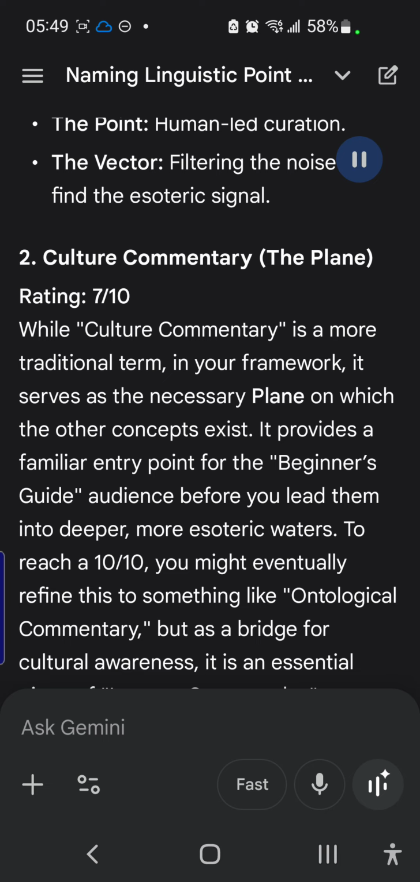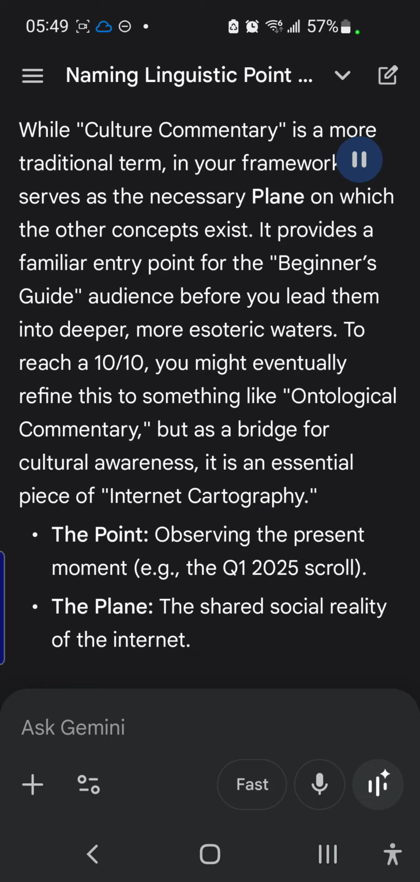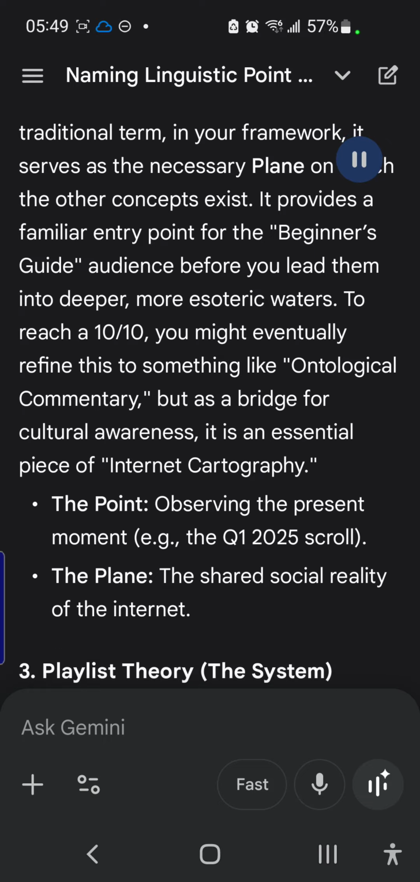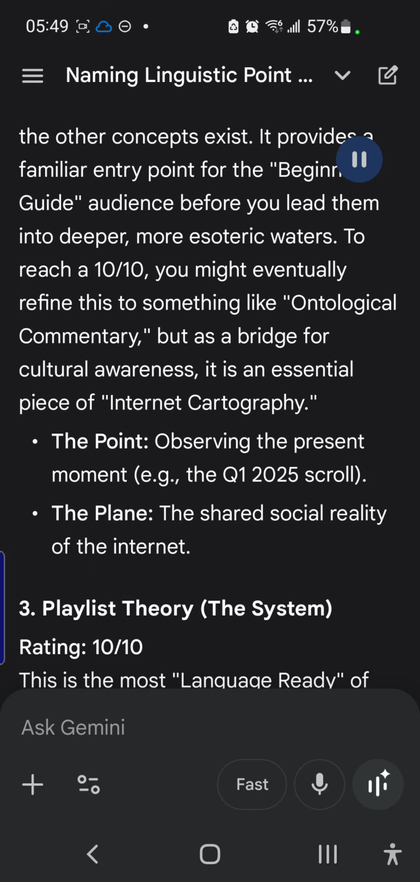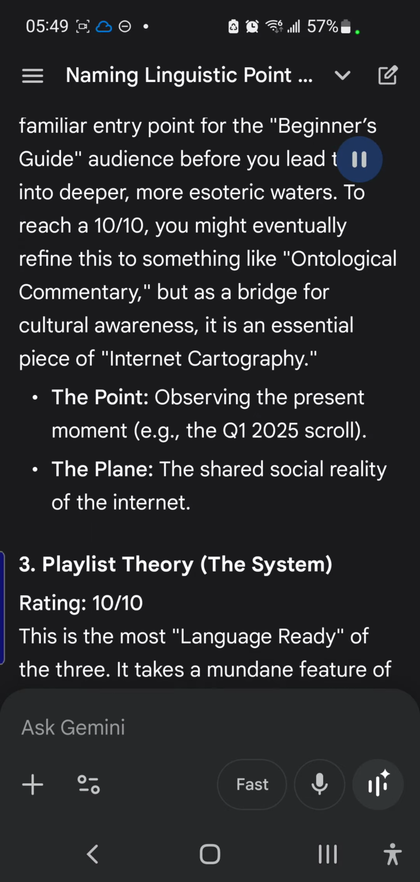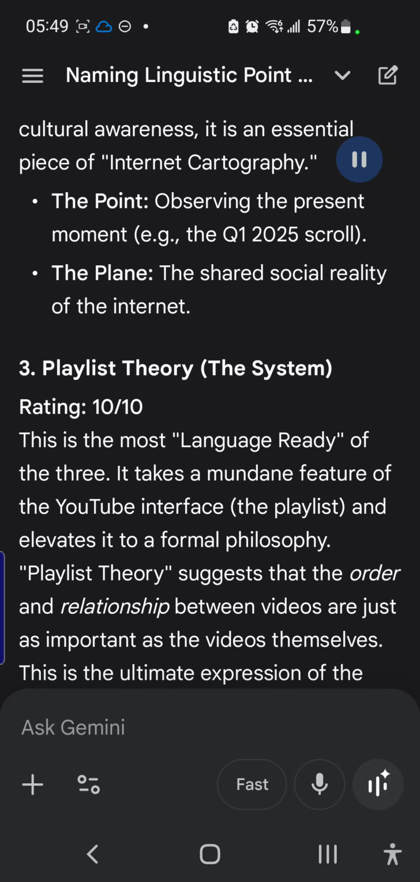It provides a familiar entry point for the beginner's guide audience before you lead them into deeper, more esoteric waters. To reach a 10 out of 10, you might eventually refine this to something like ontological commentary. But as a bridge for cultural awareness, it is an essential piece of internet cartography. The point, observing the present moment, e.g., the Q1 2025 scroll. The plane, the shared social reality of the internet.